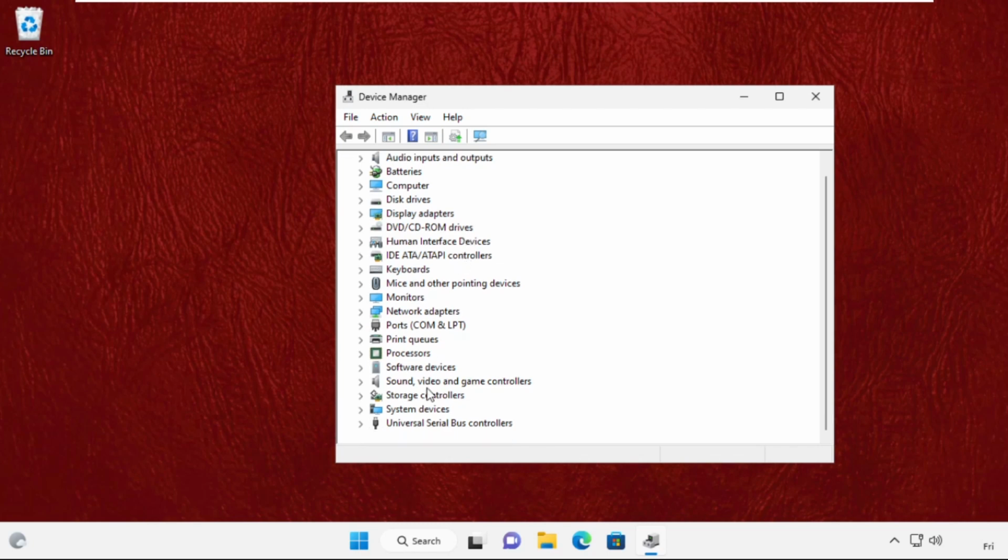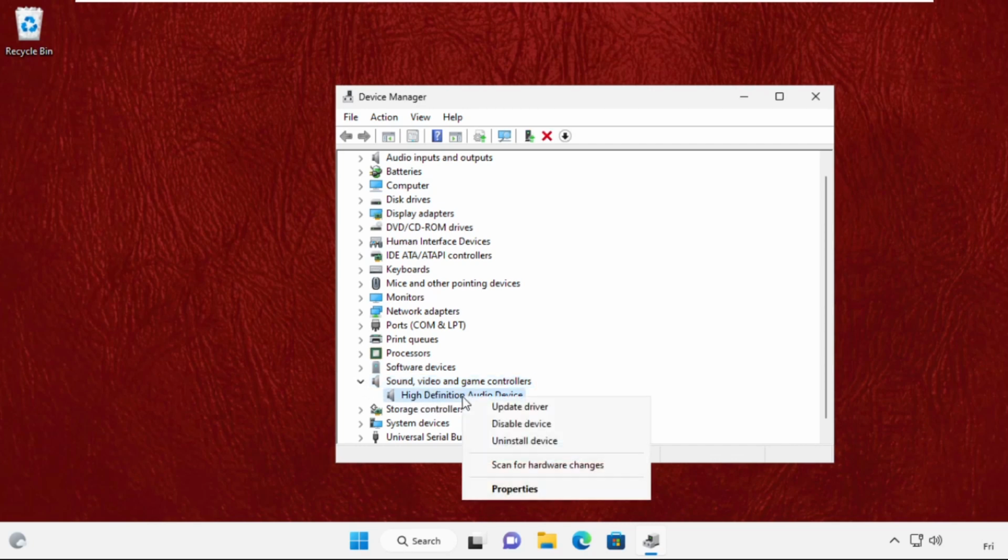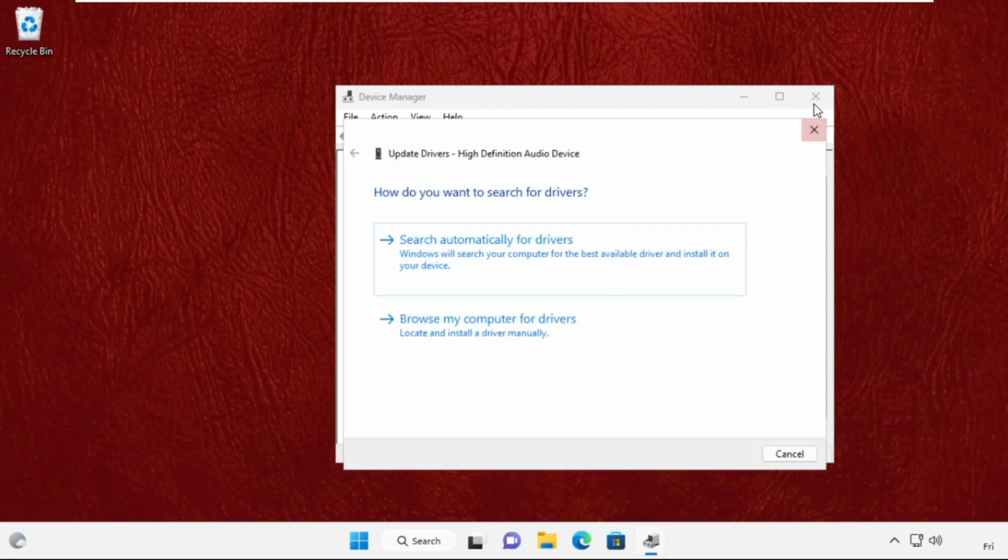In this window, simply expand sound, video and game controllers, then right click here and select update drivers. Now simply follow my screen.